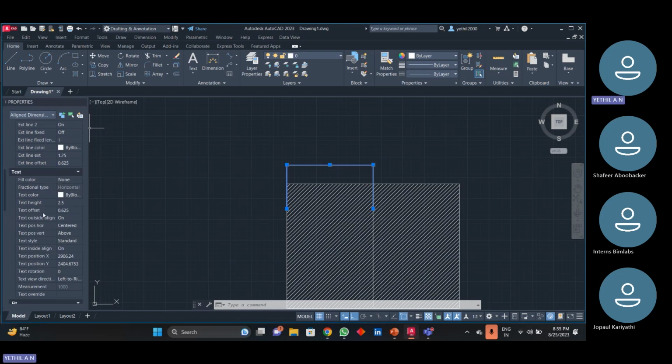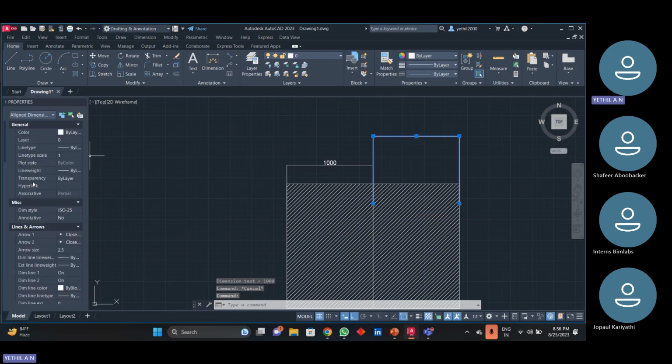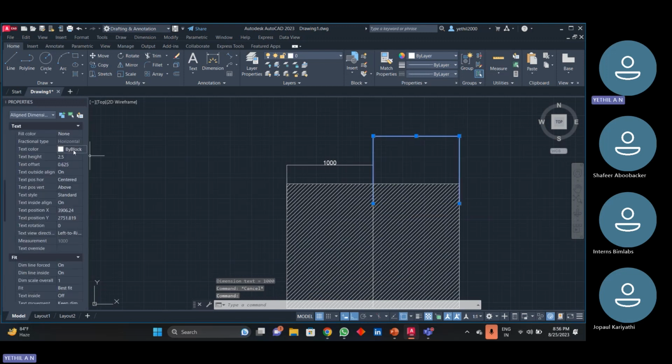And in the text option, there is text height. Click there and just give a higher value and click in, so that the dimension size has increased. I'll just do the same here as well. Just do the dimension here also. Just click on it, go down to text, and I'll just change the height.